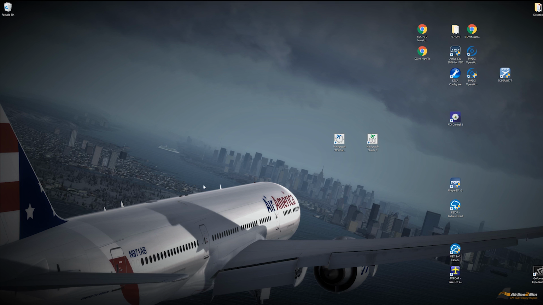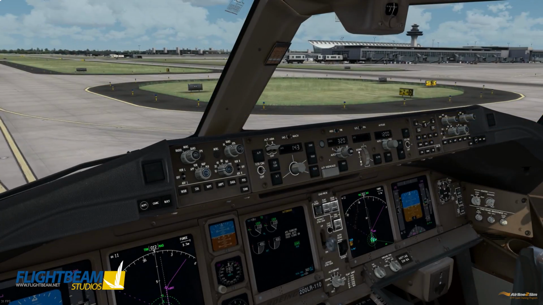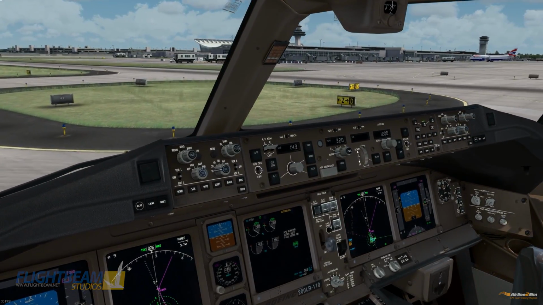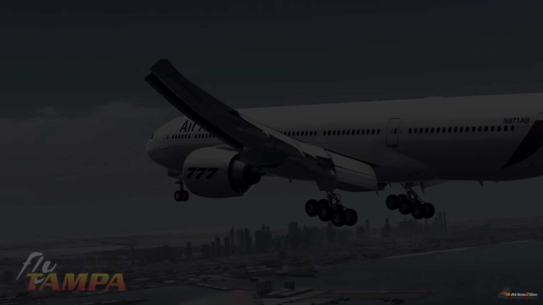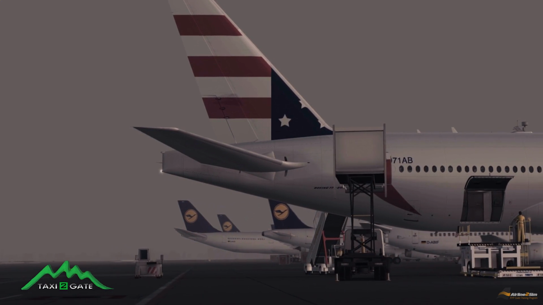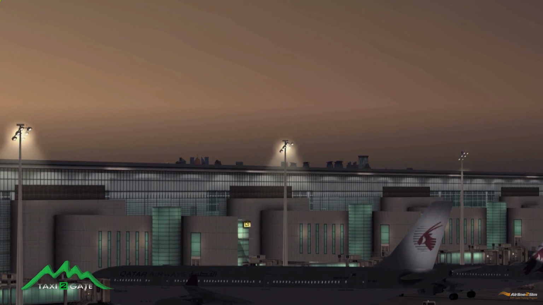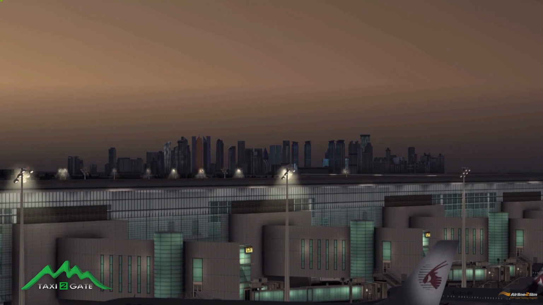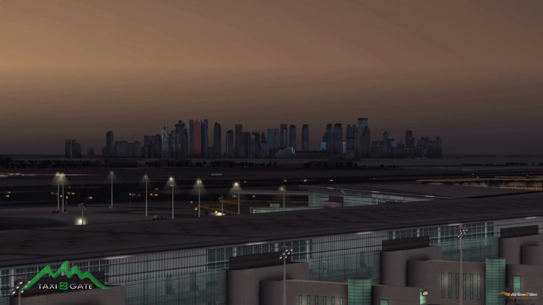Other places that you can look out, scenery that I recommend, stuff made by Flightbeam, and you will see San Francisco and you will see Dulles in the training videos that are coming in the program. Anything made by Fly Tampa, you will see their version of Dubai in the training program. Taxi to Gate are a newer team. They make Hong Kong and Munich and also Doha, all of which are going to be used in this program as well. So Fly Tampa, Flightbeam, Taxi to Gate, Orbix, all these are really good makers of scenery for the sim, and I can recommend all of them.